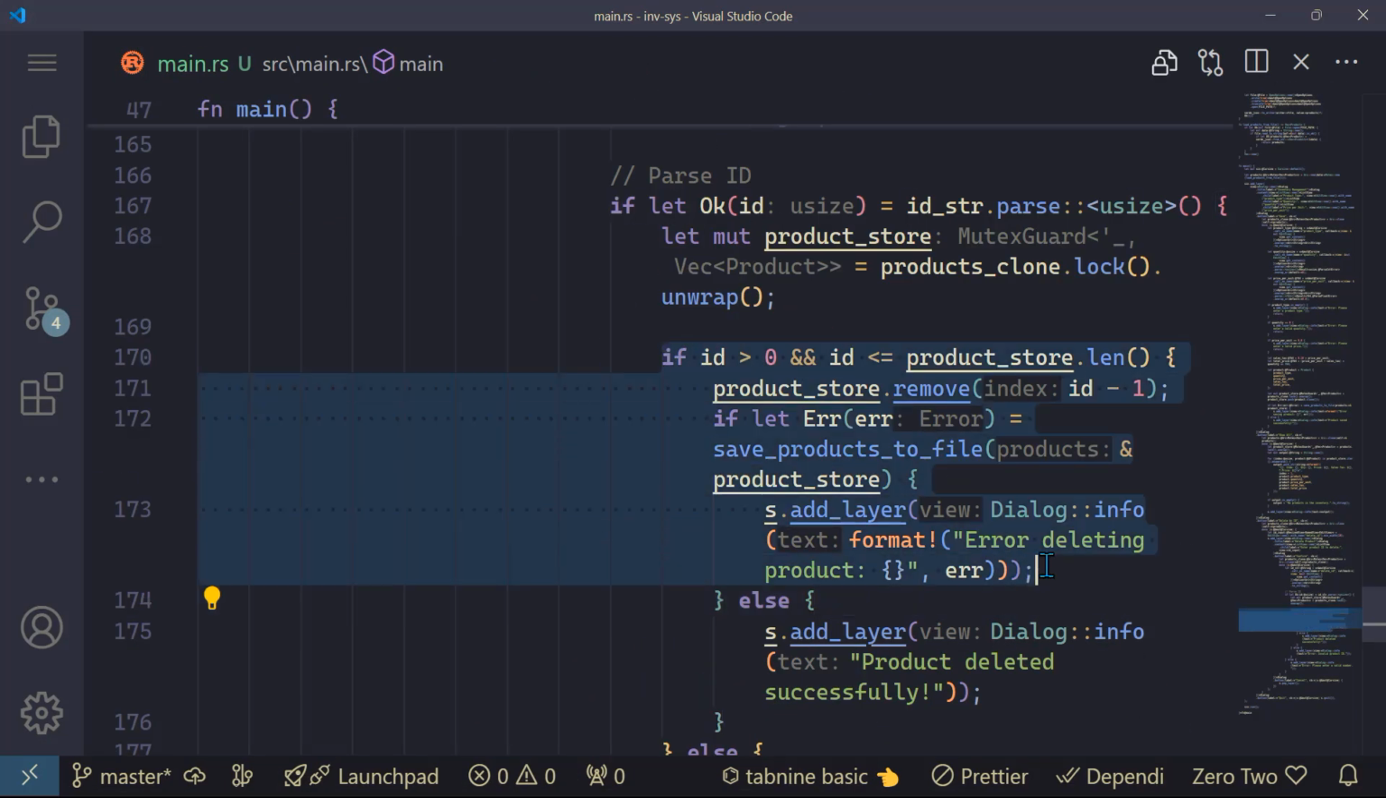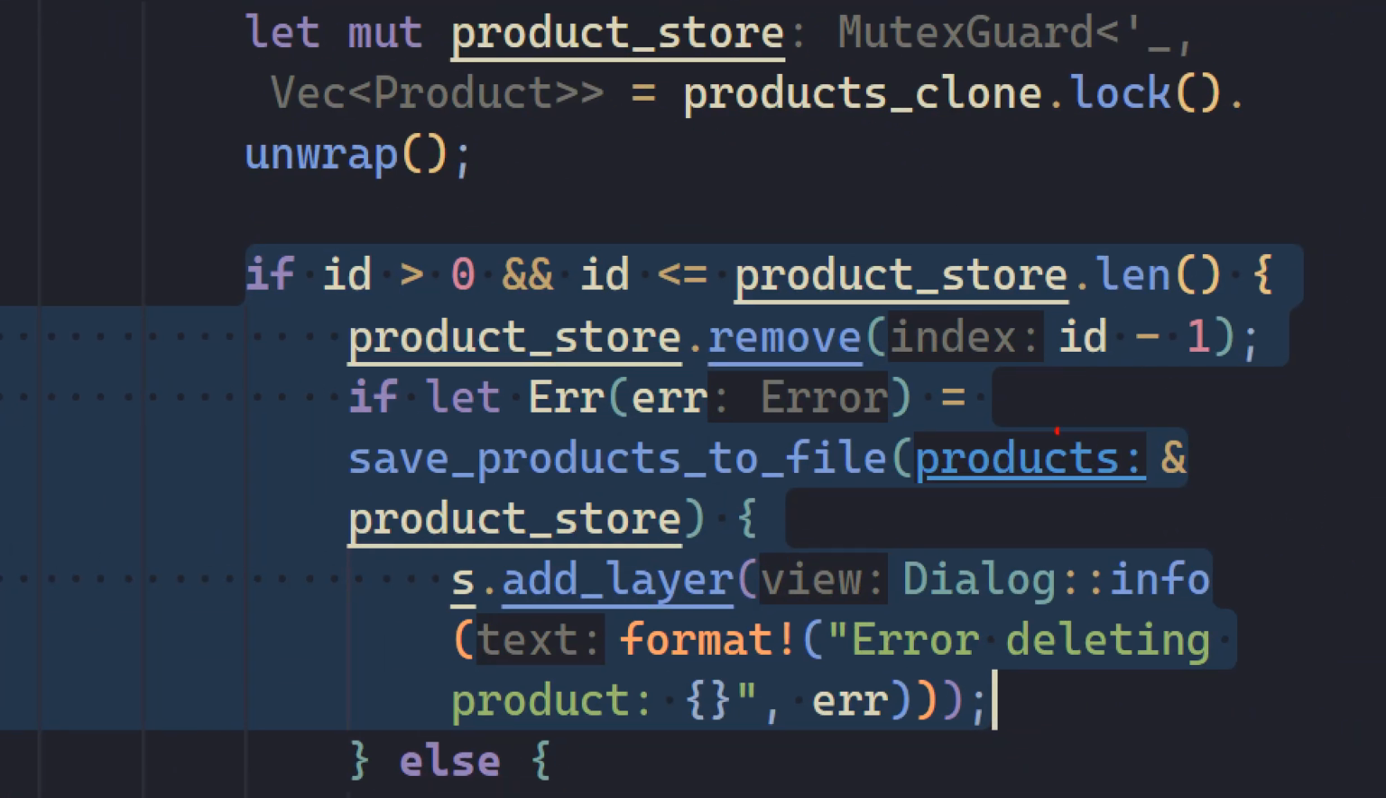Then you're going to check if the ID is valid or not. Check if the ID is within the valid range by saying if ID is more than 0 and less than or equal to product store.length. If that's the case, the product store.remove, we're going to remove whatever the number is being passed.